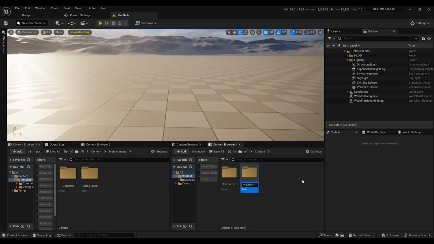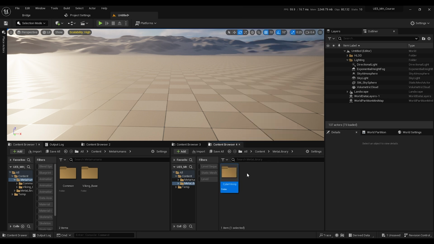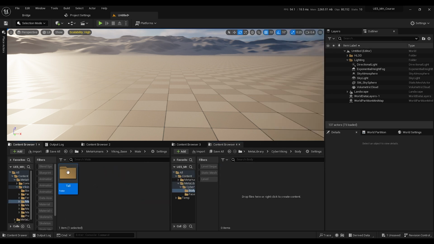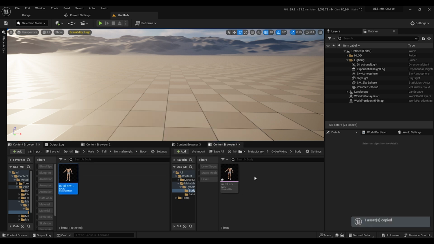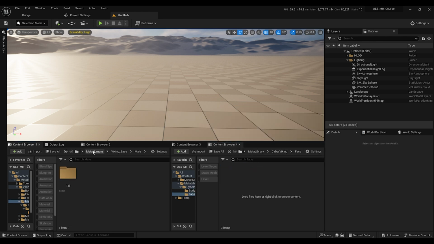After we are done with our exports, we can import the face and the body mesh into Unreal Engine. Create a CyberViking folder. Then, to keep things organized, create a folder for the face and the body. Then in these folders, make a copy of original Metahuman face and the body meshes. We can use these meshes to re-import our modified Metahuman meshes.